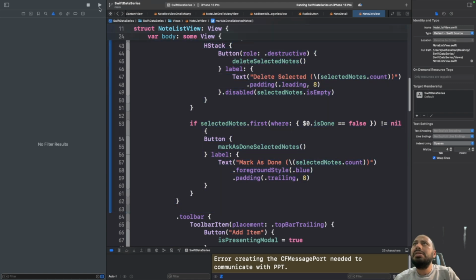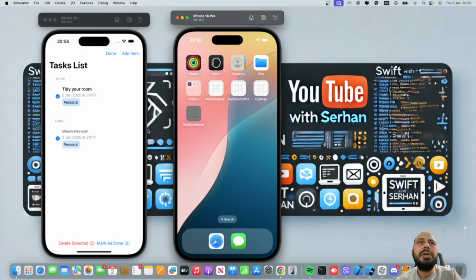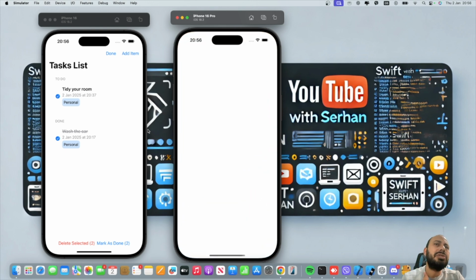Mark as done selected node is implemented, and let's run and see what we have now. And as I mentioned, in this episode I wanted to make the UI a bit fancy and mention the Transient Macro. I previously mentioned it, but I want to give one more hit to the Transient Macro.